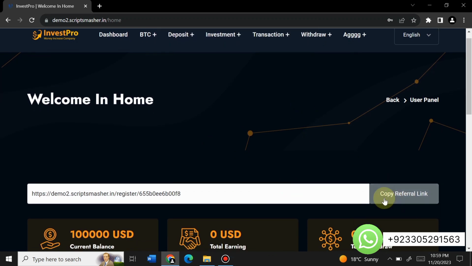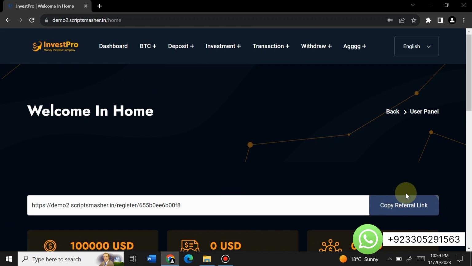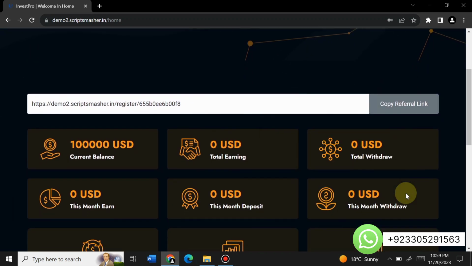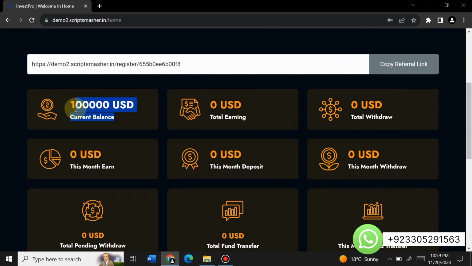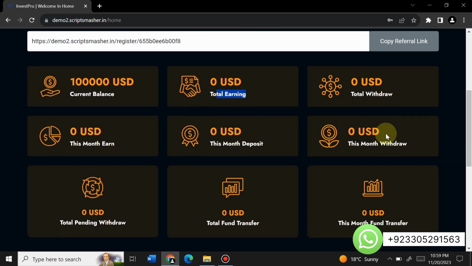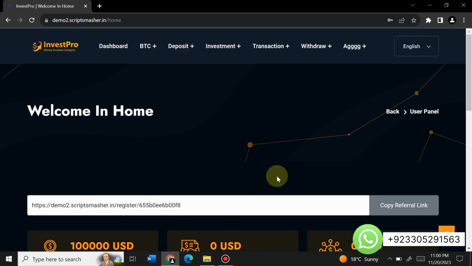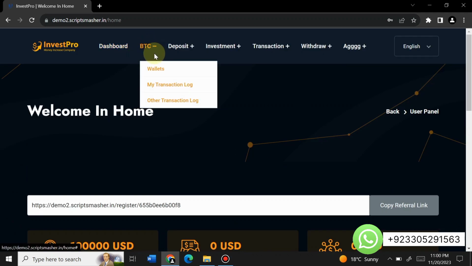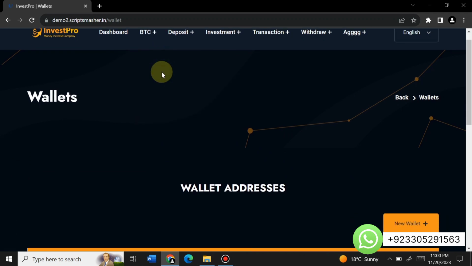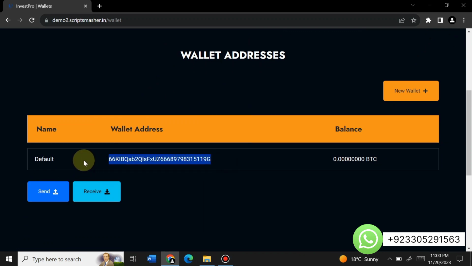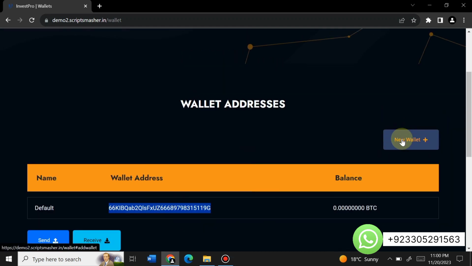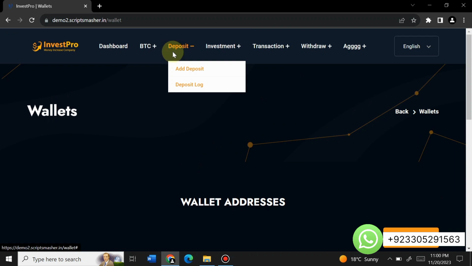First of all, this is your user panel dashboard, and here you can see your referral link. You can refer any user you want, and here you can see your current balance. Here you can see your total earning, total withdrawals, this month's earning, deposits, everything right here in your dashboard. Now here you can see your wallets option. So this is a BTC wallet, and let's go to the wallet, and here you can see your BTC wallet address. You can send and receive different crypto coins using this, and you can also add a new wallet from here.